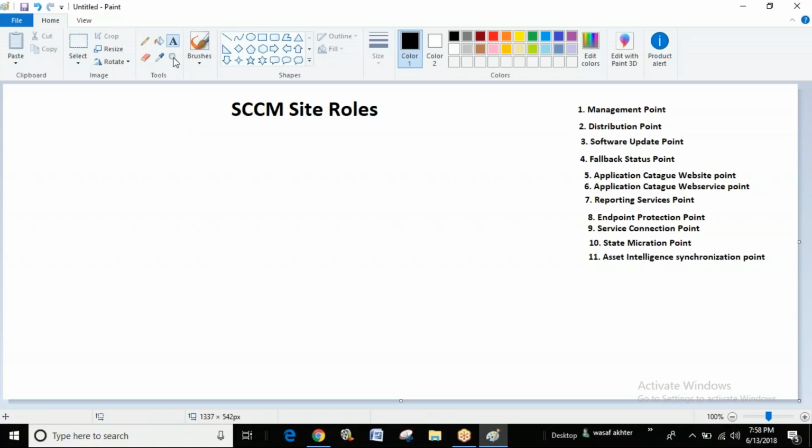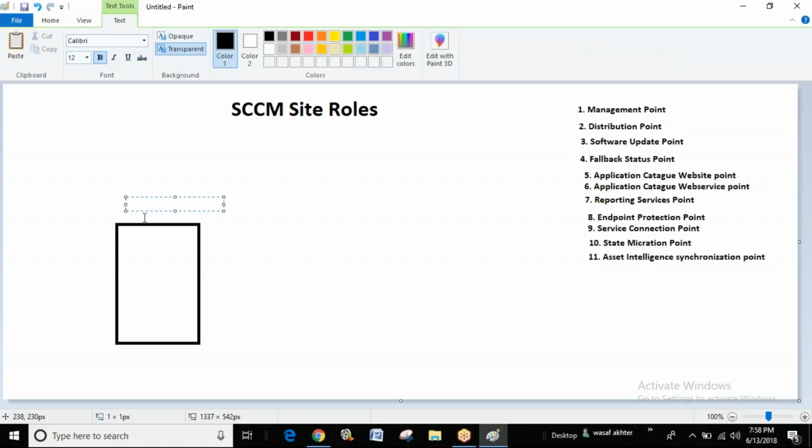Asset intelligence synchronization point is actually taking the data from your inventoried software. Let's say in your company, SCCM has done the inventory and it found 100,000 softwares, right? Google Chrome, Firefox, Internet Explorer, VLC Media Player, UC Browser, multiple applications. So 100,000 softwares it found in all the devices in your company.